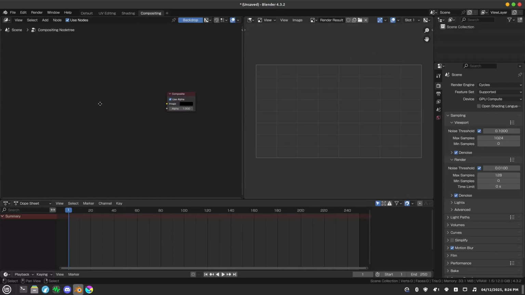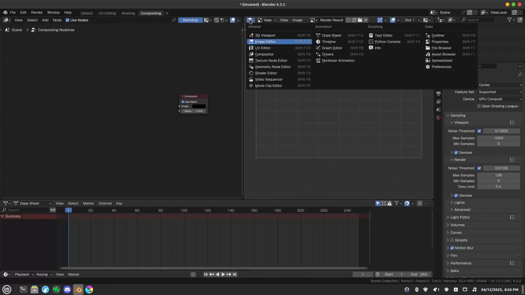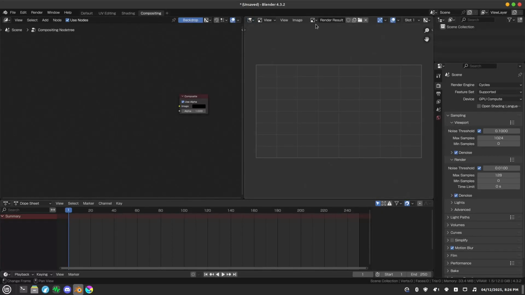So I'm going to delete that render layers node here, so it's just the output. If your compositor layout looks a little different than mine, just drag a window out here and I have it set to image editor and then this set to render result. So basically, we can see what we're working with over here. I don't really like viewer nodes. I don't like them in the background behind the nodes. It just seems kind of visually busy to me.